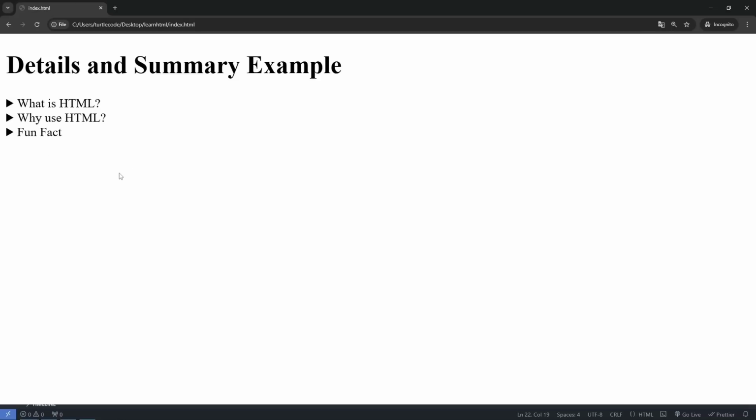Doesn't it look great? We've just gone through 15 examples, each teaching us something new and exciting about HTML. From basic structures to interactive elements, we've explored how versatile and powerful HTML can be. Whether you're creating simple web pages or adding advanced features, these examples give you a strong foundation to build on. Keep practicing, experimenting, and pushing your creativity. You'll be amazed at what you can achieve.